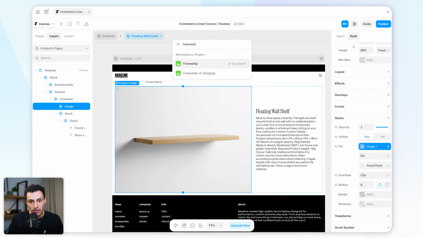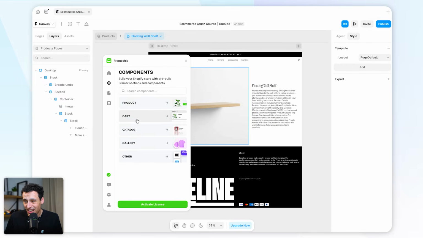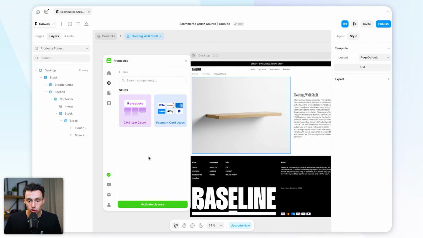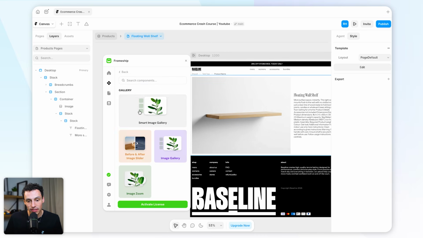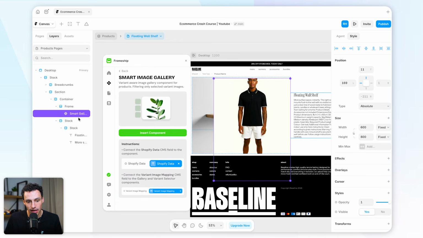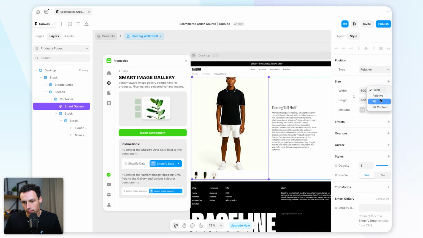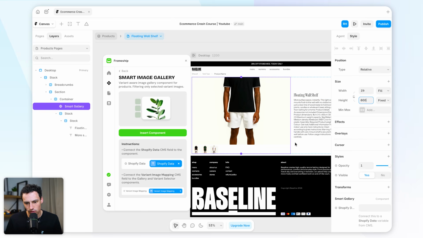So let's open up the Frameship plugin once again. So if we go to components, there are a ton of different components that we can explore here. The first one I'm actually going to drag in is going to be for our gallery. So I'm going to drag in the smart image gallery and I'm going to replace what I have here currently. So we'll just remove that image and we'll set the width of this one to be fill and we'll set the height to be, say, 600 pixels.